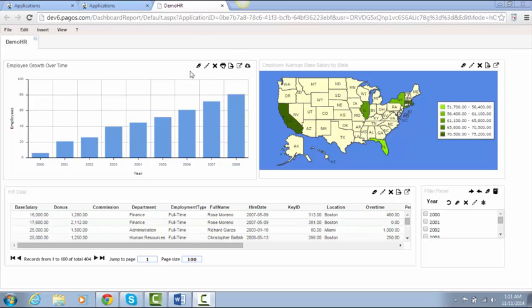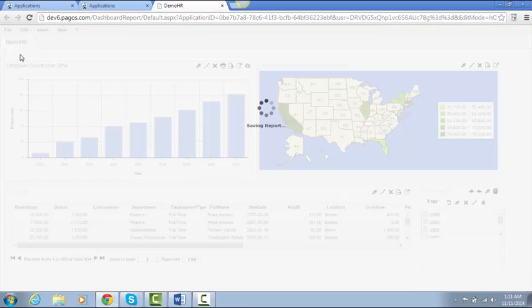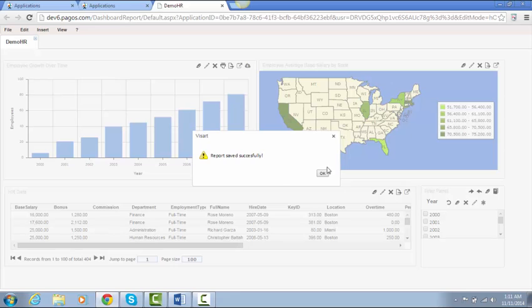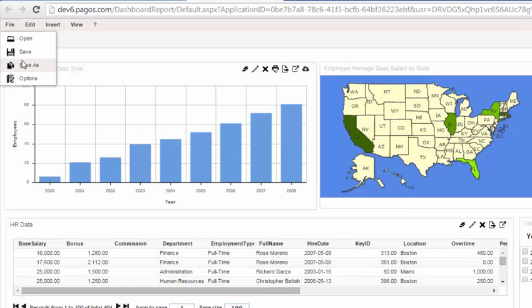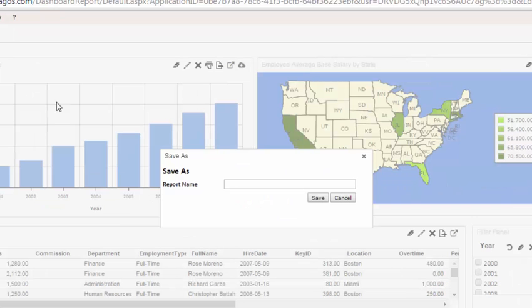Now here we have our ongoing project, our demo HR dashboard. As we usually do, we can just save and that will preserve the project as is. But say we wanted to create a different version or do some version control, we'd go to Save As and title the dashboard accordingly. So let's just call this management. So I'd go ahead and save that.